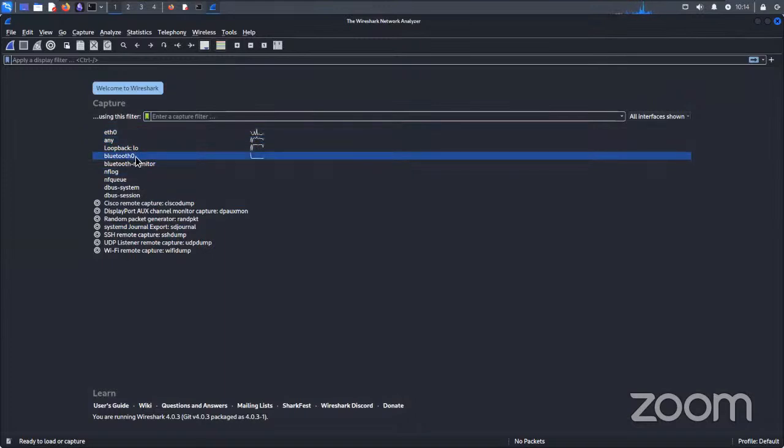And here you see Bluetooth 0. So it really captures Bluetooth data as well. I never tried it, but I have seen this. So yeah.